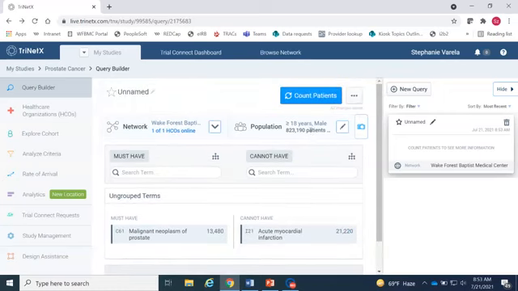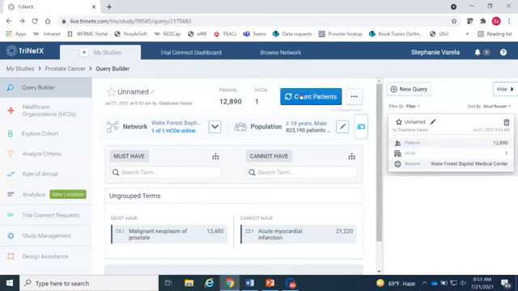After finishing building your query, you can set to count patients. After the query is run, it will automatically save to the right. So just remember that the more queries you run, the more important it is to either star or edit the name of the query so that you can later identify it.